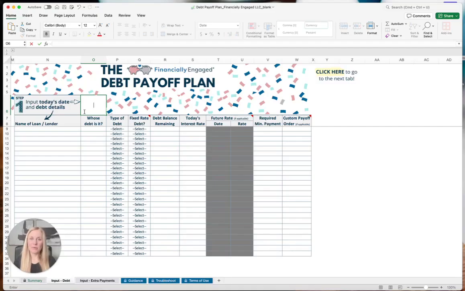Step 1 is to input today's date and your individual debt details. I'll click here and input today's date. Then I'll come down to this grid and start entering all the details for each debt. You can add up to 25 different debts here, and I'll do a couple of examples. The first one is a Great Lakes student loan.